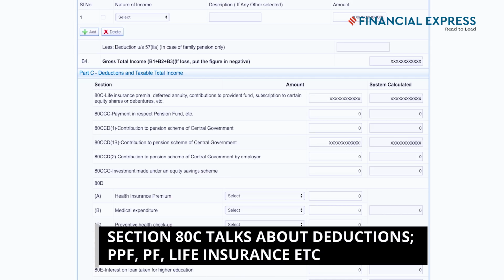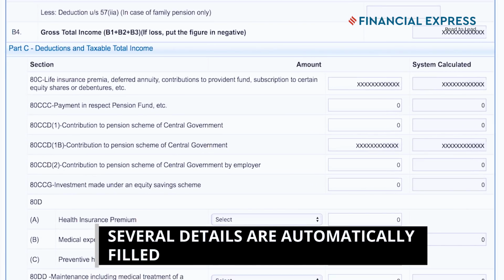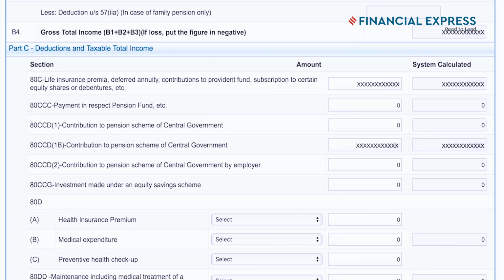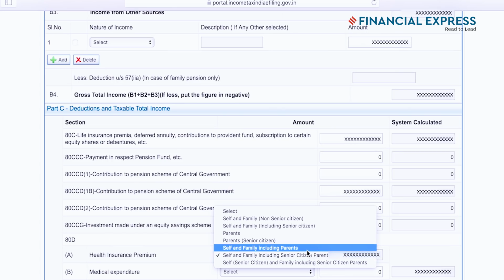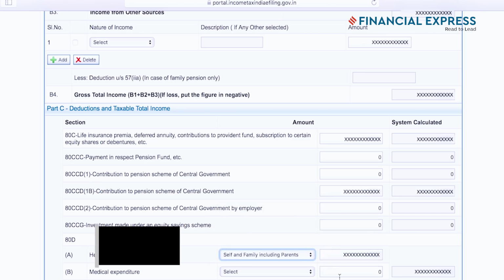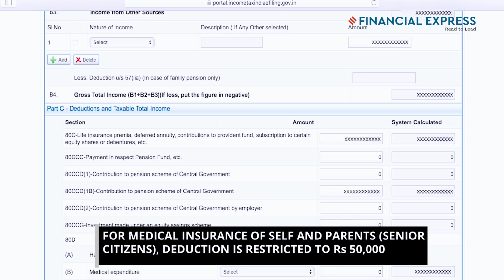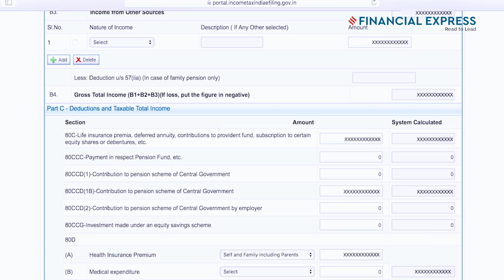In this case, you've seen that certain deductions are already added in. They are added in because you've given this data to your employer, and therefore all of those deductions are added in. But the system calculated tab has restricted the deductions to 150,000 rupees because that is what is allowed as per law. So if we go to health insurance premium, where I say self and family including parents, and I've entered 70,000 rupees, it has restricted the deduction to 50,000 rupees.